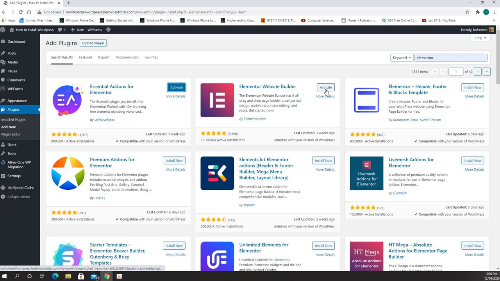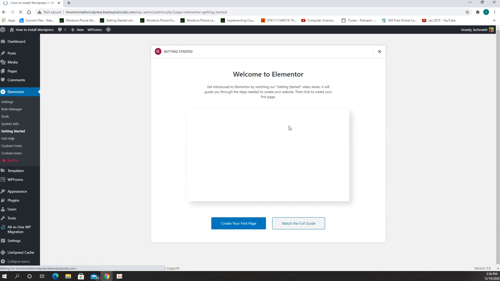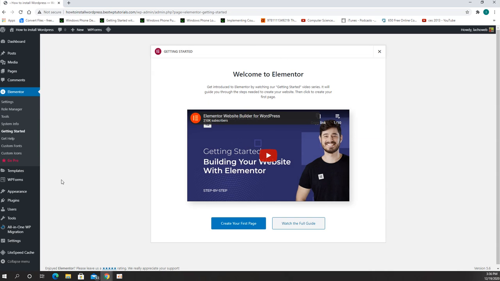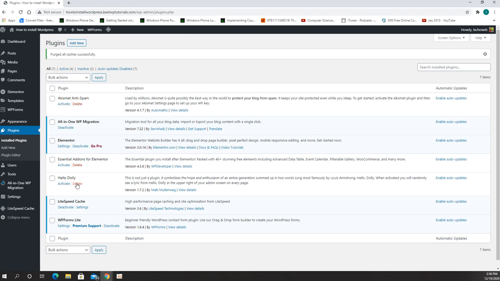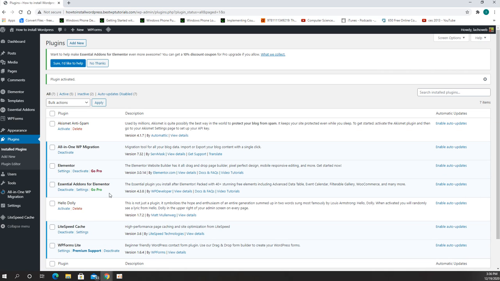Now first we're going to click activate on the Elementor. Since the Elementor is activated, we're going to go back to the plugins, and in here we're going to activate the essential add-on for Elementor as well. So currently we have the Elementor free version. How you can see that it asks us to go to the Pro version.